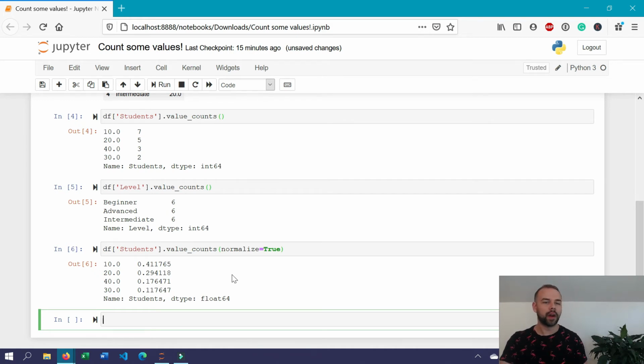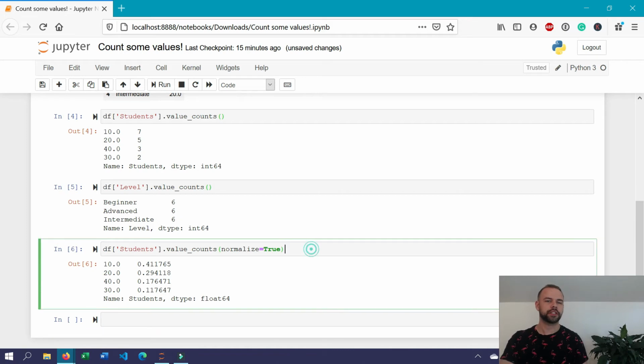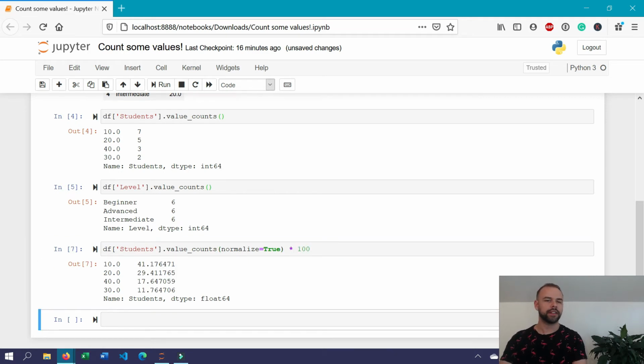Now, if we wanted to be able to convert this to a percentage, we can simply multiply the entire resulting series by 100. So we can apply this directly to here. When we rerun this now, we can see that we have 41.17% of the numbers being made up by 10.0. Similarly, 20.0 makes up 29.4%.